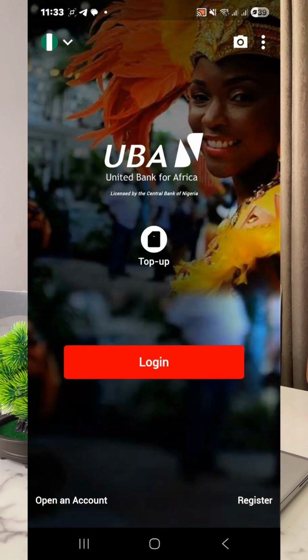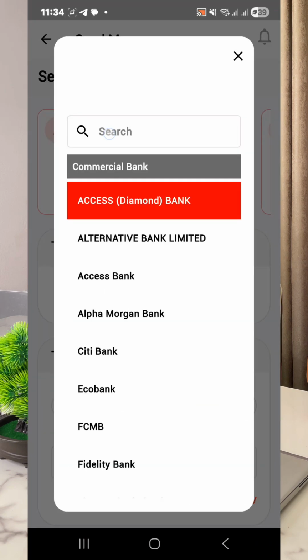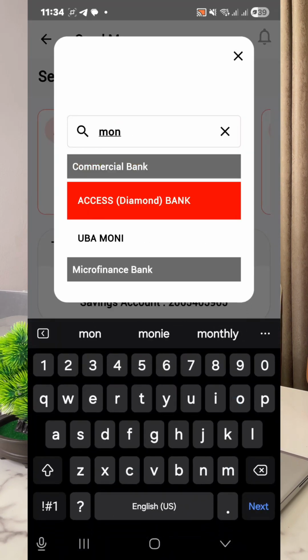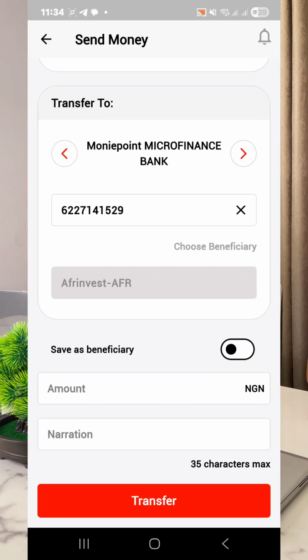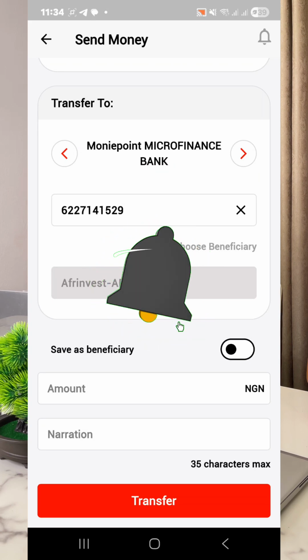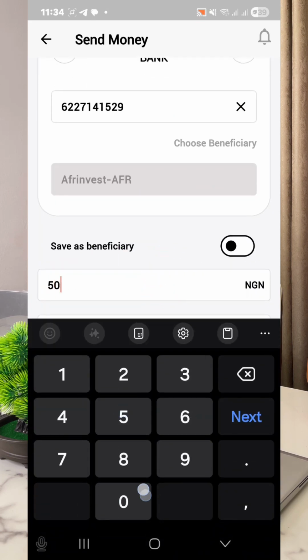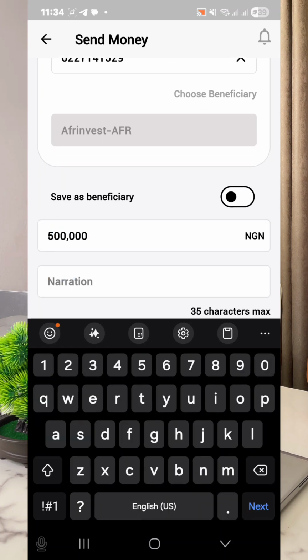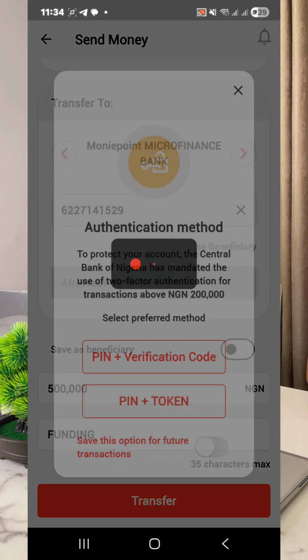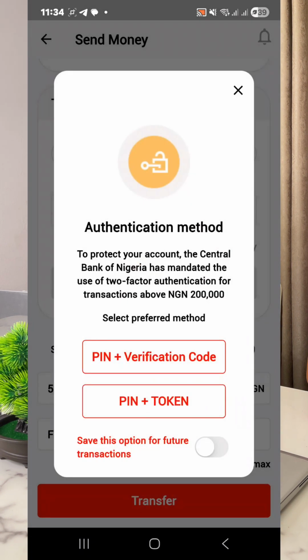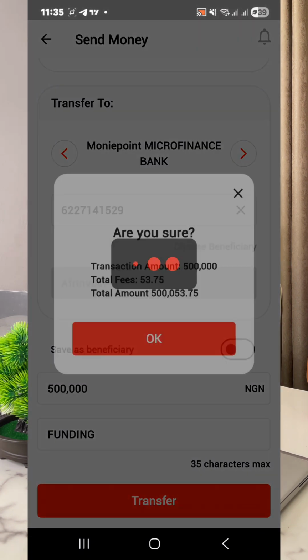So I click on my mobile app. We search MoneyPoint. It's right here, this Afrinvestor MoneyPoint. This is the bank account number. This is the bank ID, and you input the amount you want to deposit. This is 500,000. You can input your name as narration. So you click on transfer. You verify the way you verify from your mobile apps.